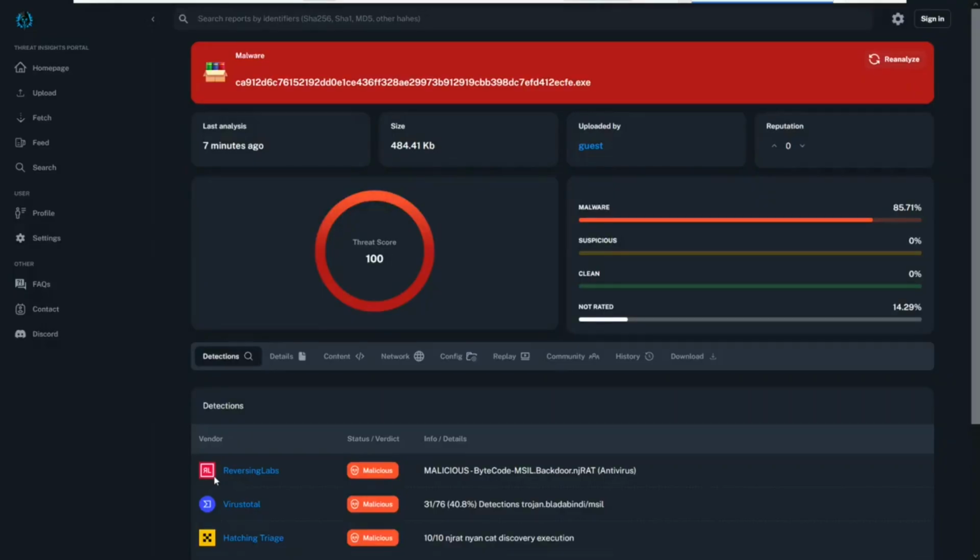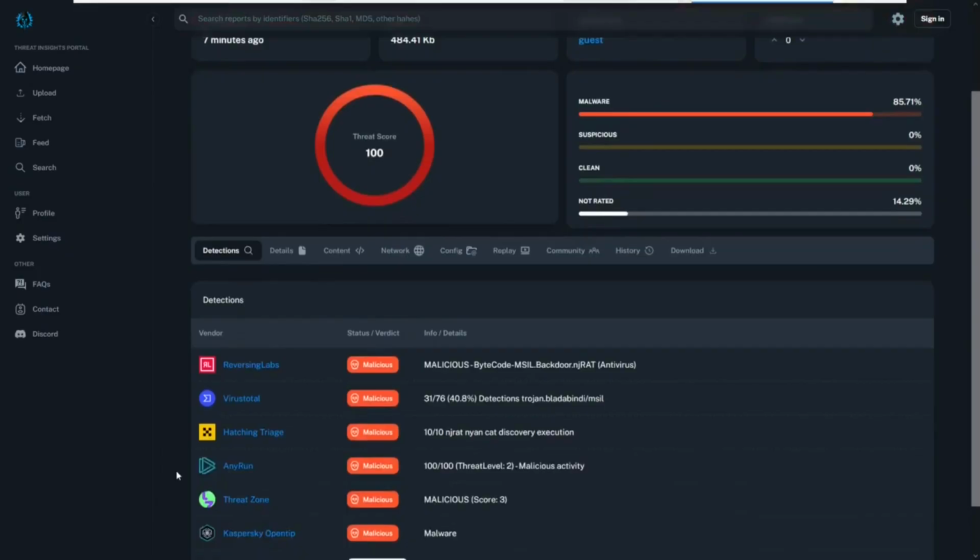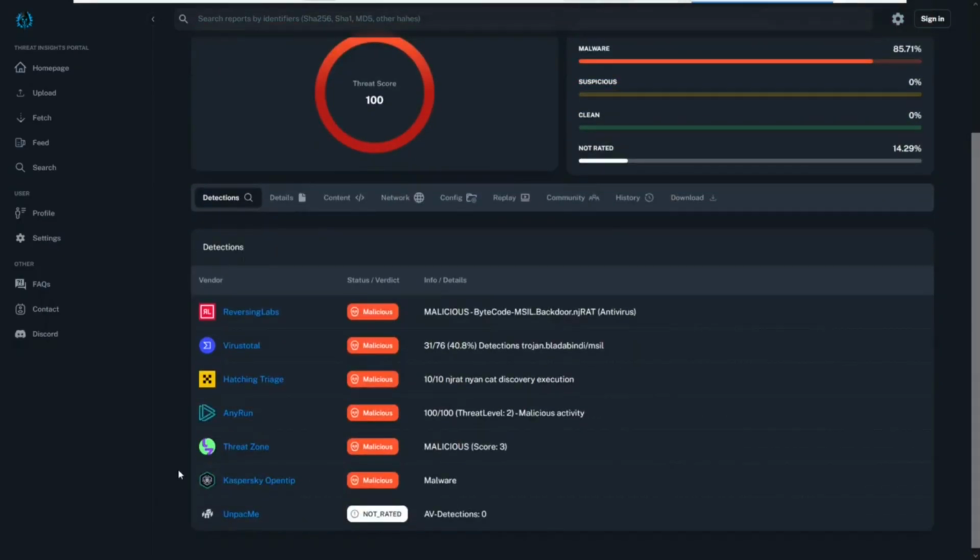Before we run it, we're going to take a look at it on the Threat Insights portal, courtesy of Nike Analytics. We can see this was last analyzed 7 minutes ago. It has a size of 484 kilobytes, a very small file, uploaded by guest, which is me, and a reputation of 0 as nobody has voted on it yet. We can see ReversingLabs gives it a detail of malicious bytecode MSIL.Backdoor.njRAT. VirusTotal gives it a 40.8% detection ratio. Trojan.Blotabindi/MSIL is the popular threat label.